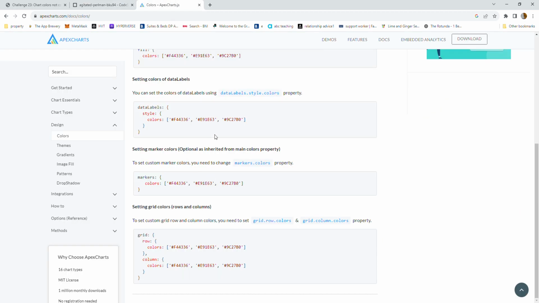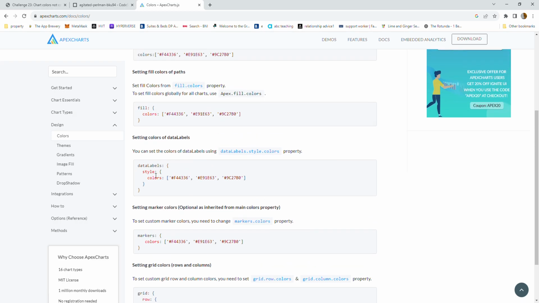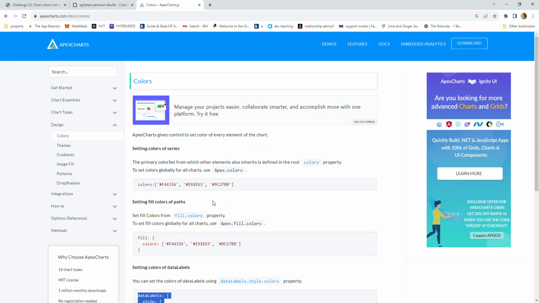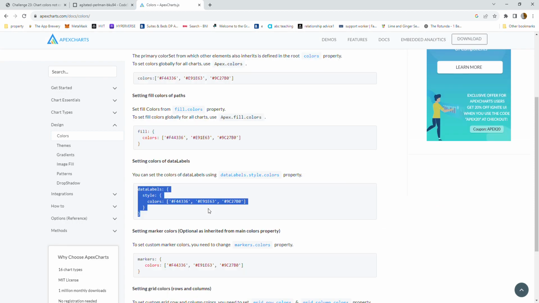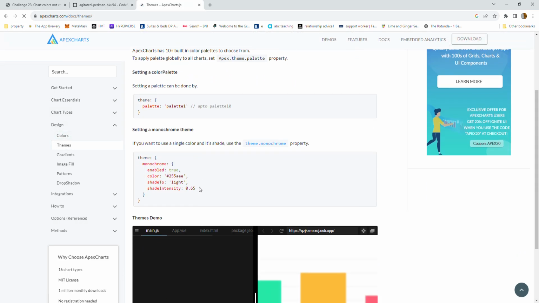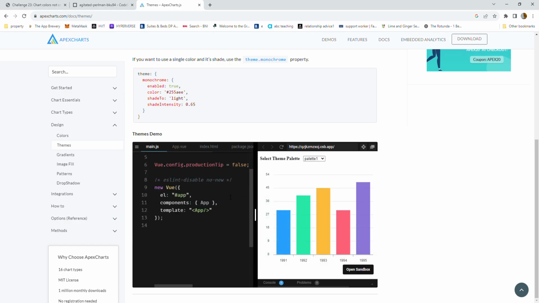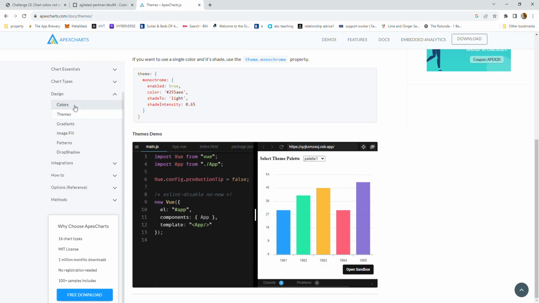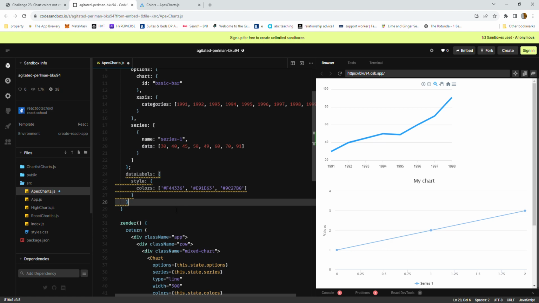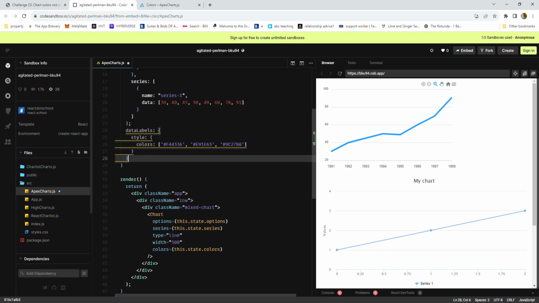Right, so I'm just gonna play around with this for a while. You can set the colors of the data labels using this. Okay, so let's try this one. It's saying that you can set it, but it's not really giving a place to add it in. So it's great that you can display it like here, but if there's no way to actually add it in.